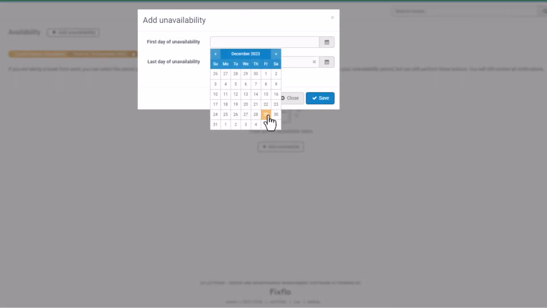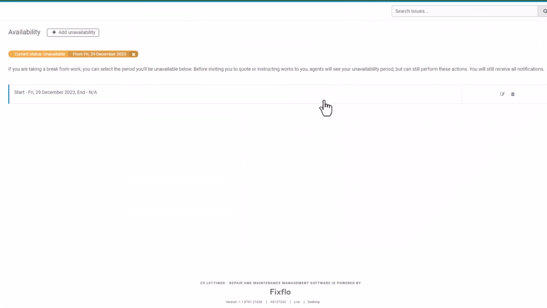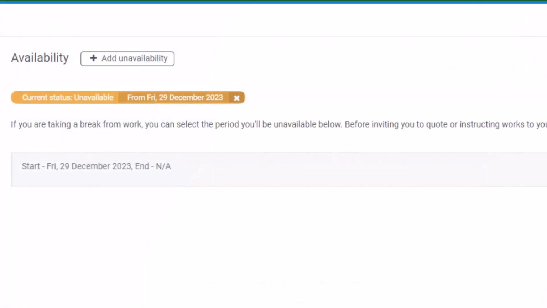If you are not sure when you will be back working, then you can simply leave the last day blank. Once added, you'll be able to view this here, and it can be edited and deleted as well. You can add multiple periods of unavailability by adding more here.